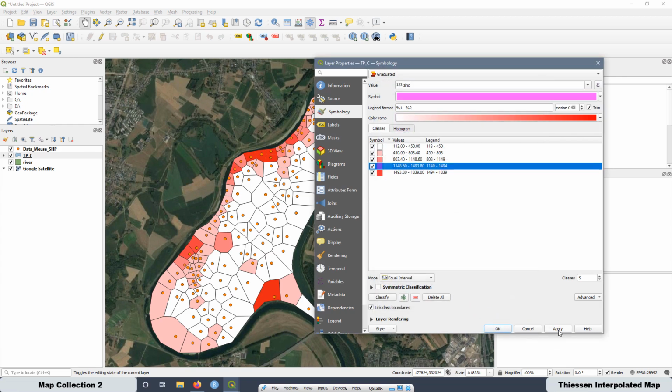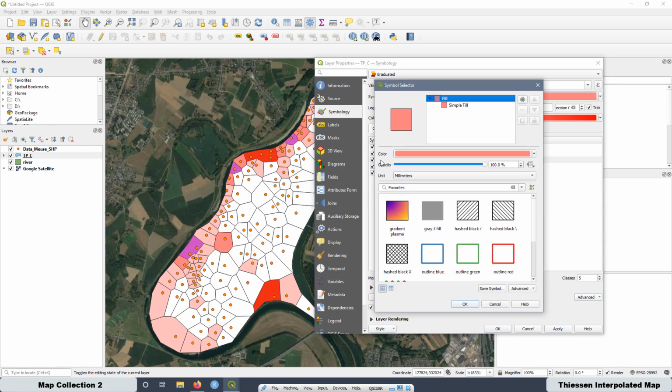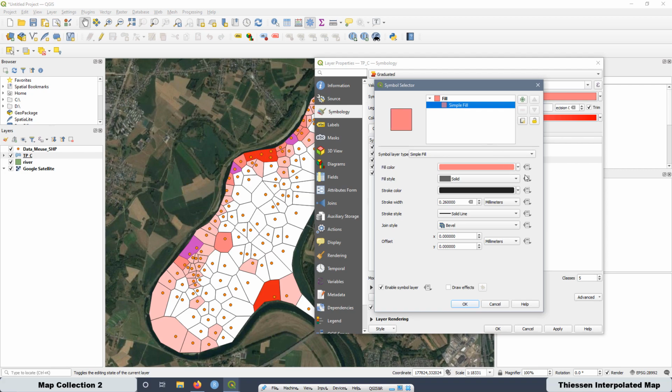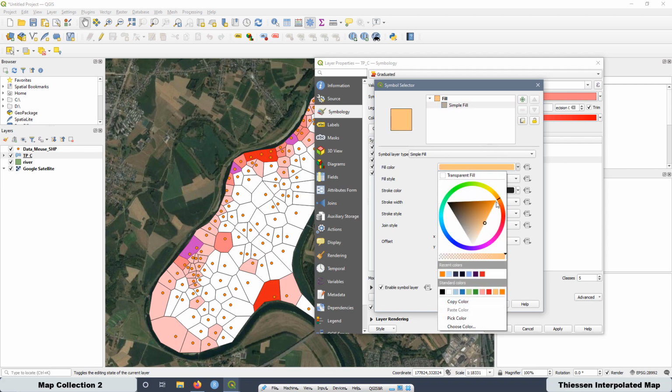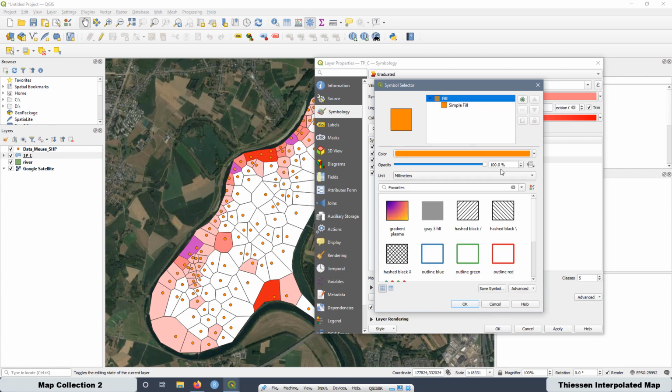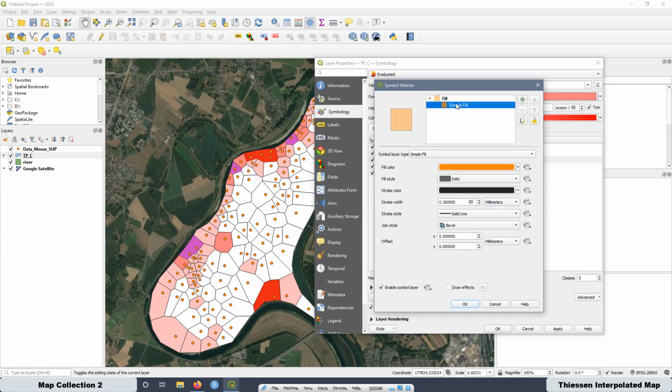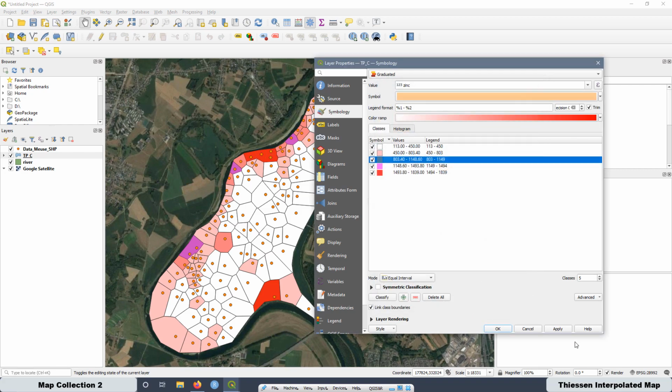Okay, and apply. Then for the next one, it's going to be, for example, a kind of orange, this one over here. That one is good. Here the transparency is going to be, for example, 40%, and also we don't want any line here. Okay, and apply.